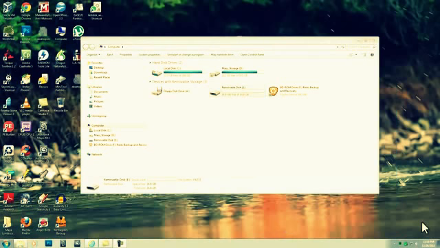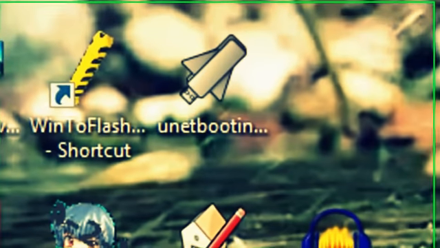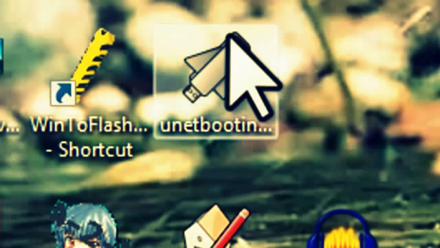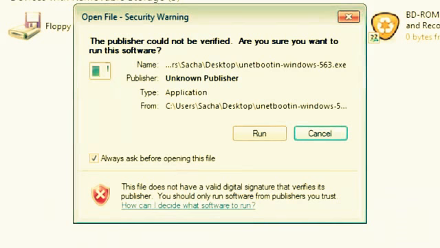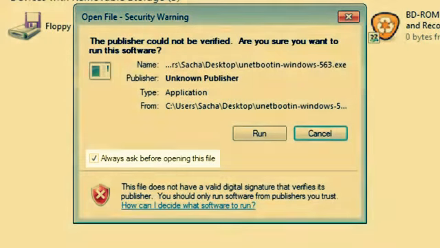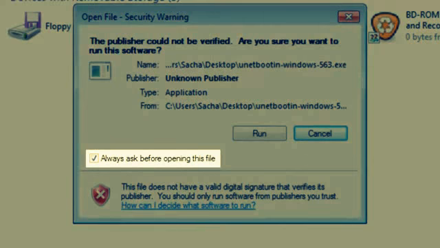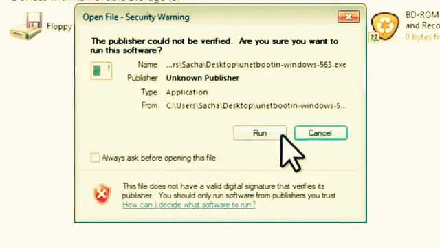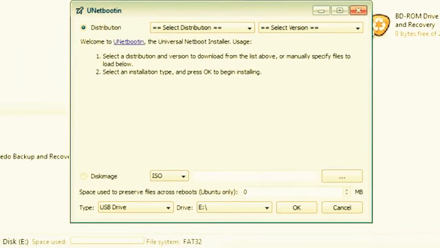Let's start UNetBootin. Find the UNetBootin icon on the desktop and double-click on it. On the security warning window that opens, deselect Always Ask Before Opening this file and click the Run button. The UNetBootin application window will open. Let's review the various information here.